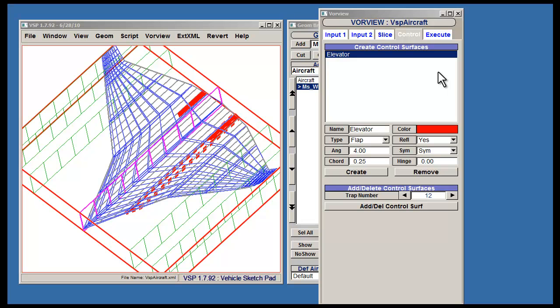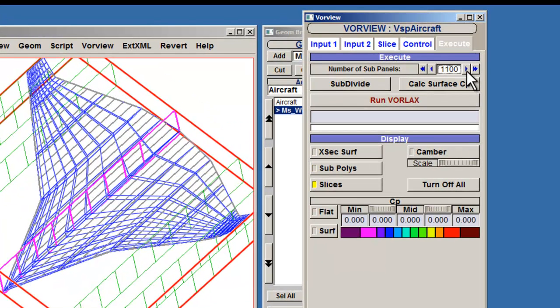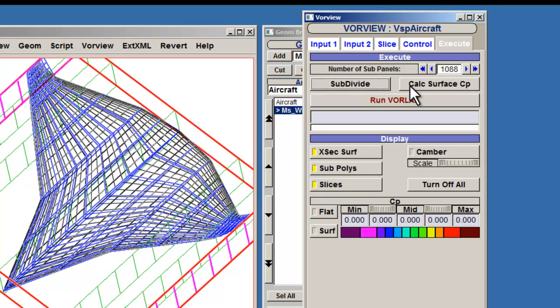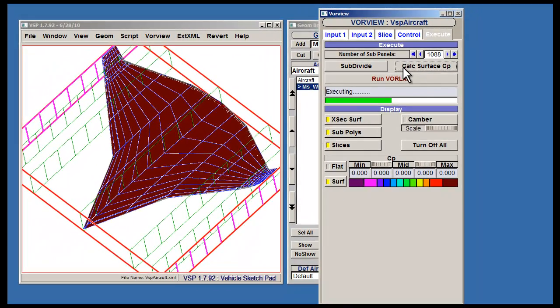Once you have finished editing the control surfaces, it's time to execute Vorview. Use the arrows next to number of subpanels to indicate the number of subpanels being implemented. Select Subdivide to implement these. Select Calc Surface CP to calculate the surface coefficients of pressure. As you can see, it takes a while.